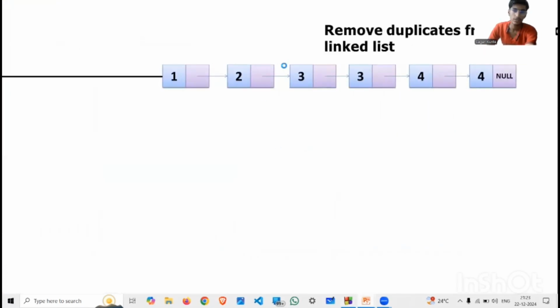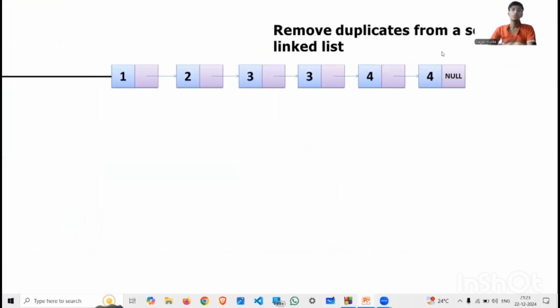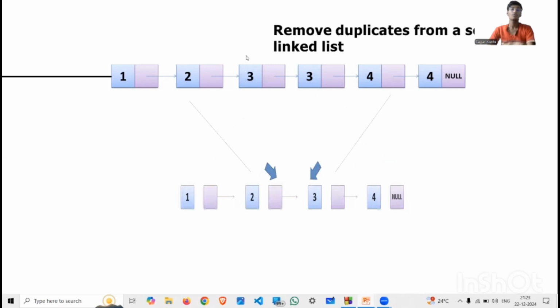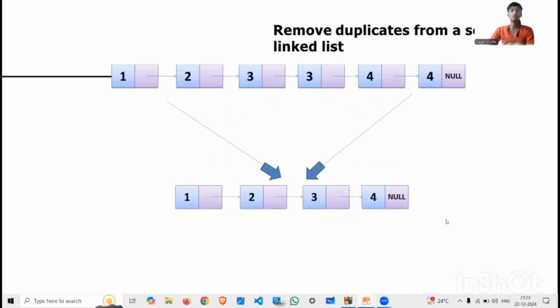Let us go to the next one. Remove duplicates from a sorted array, sorry, sorted linked list. See, you have been given this linked list. You can see 1, 2, 3, 3, where 3 is repeated two times, and 4, 5, where it is repeated two times. See how we can remove this. After removing this, we will get 1, 2, 3, 4, 5, and you can see null here. Null is the end of the linked list.